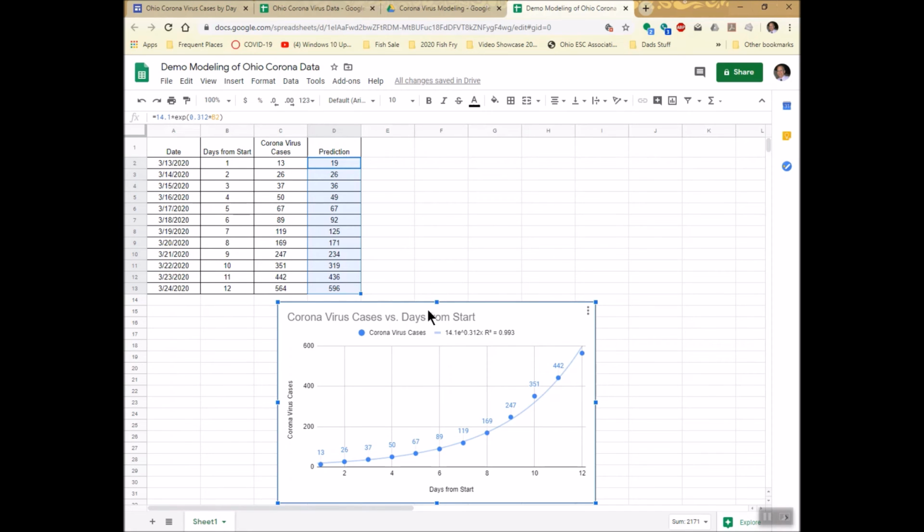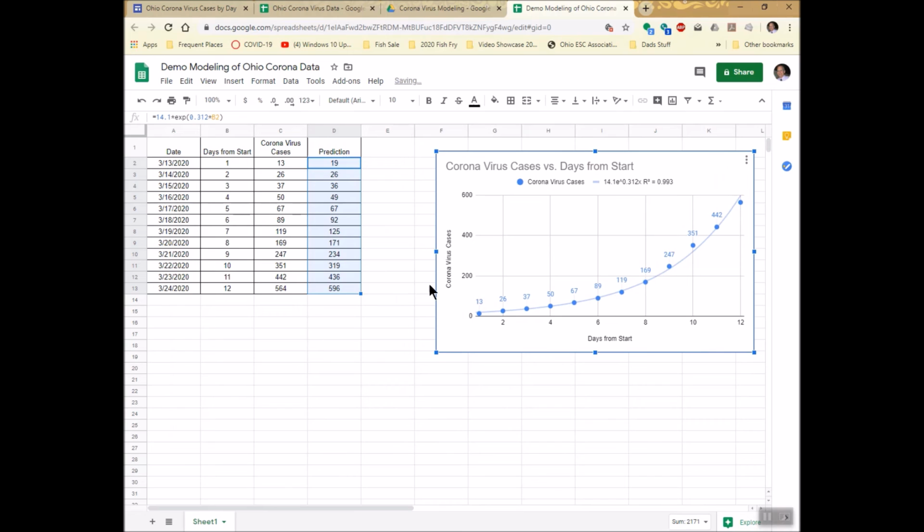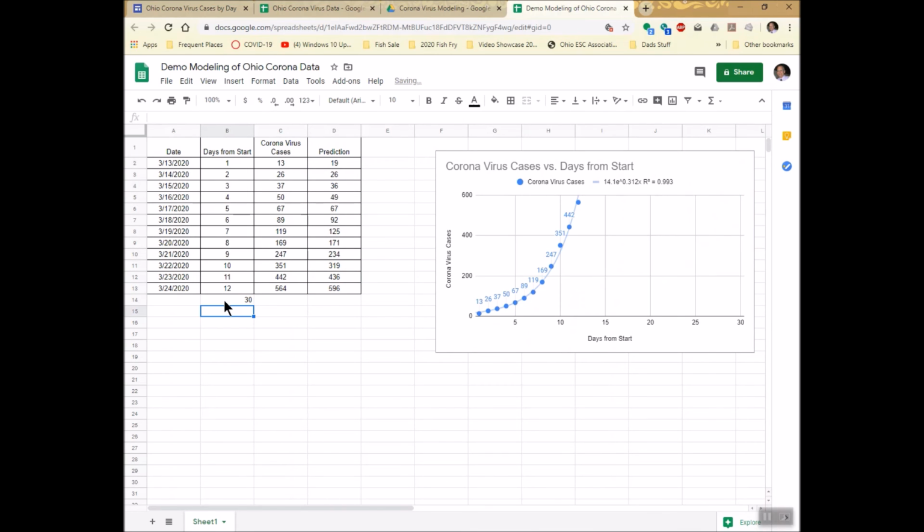So the next thing I'm going to do is I'm going to say, well, how many cases might there be out into the future? Now remember, this is just a prediction based on this data, and based on all of the things that have gone on. The governor has taken a lot of measures to slow this down, so what I would expect is that over time this model would not fit very well. But for the purposes of this exercise, let's just figure out how many cases there will be in 30 days.